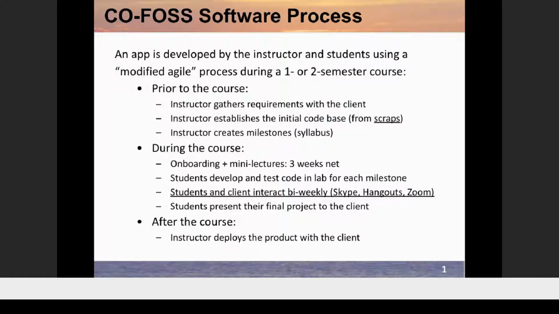So the process is kind of like this. This is probably the second most important slide in the presentation. Prior to the course, the instructor does a bunch of work.